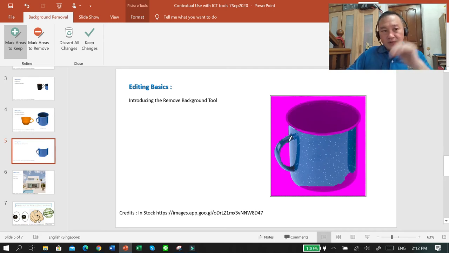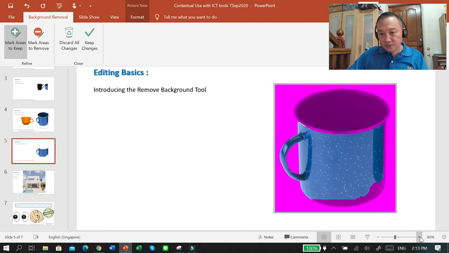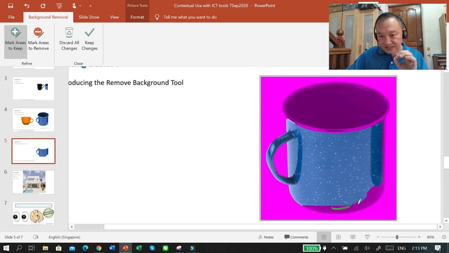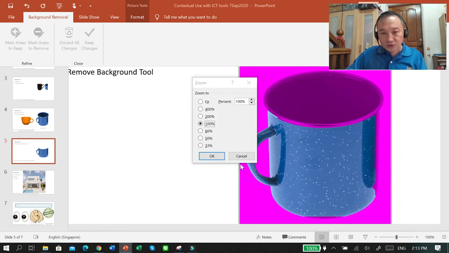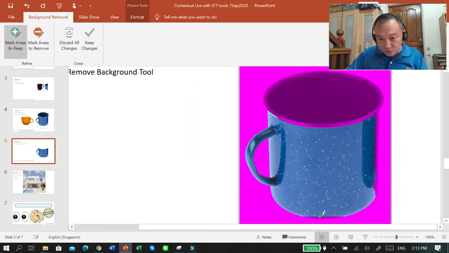Now sometimes when you mark areas to keep, some parts of your images may disappear. So be patient, you have to check everything, and at the bottom right corner, almost where your language and your time is stated, there is this zoom in and zoom out. So you can actually zoom in the image so that you can precisely select the areas that you want to keep or remove. For example, here I can't really see whether I can hit the area that I want to keep. So what I do is I zoom in further and I select the area to keep.